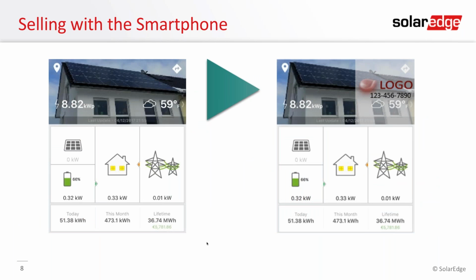One other thing, selling with the smartphone. This is something that I've scanned through a bunch of installations. I don't see anyone doing this, so I thought it'd be a good idea. Normally, you upload a site photo. You go out in front, you take your photo with your iPhone. You just tell the guy to upload it or email it to him or something like that. Very simple hack that you can do to get your logo and phone number out in front of customers.